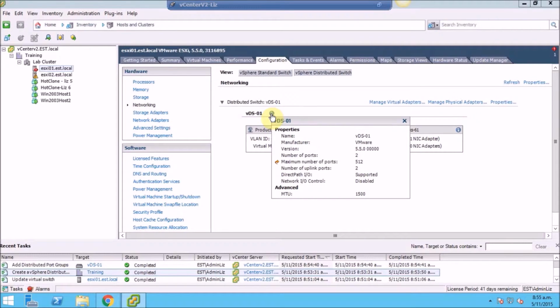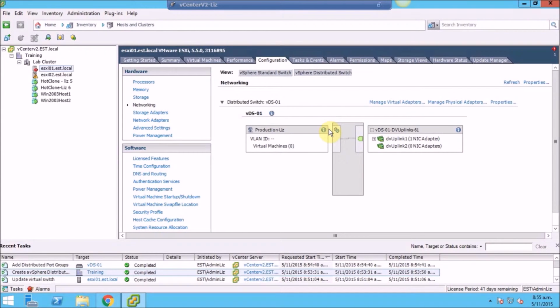And we can see that its supported maximum number of ports is 512. We've got number of ports of 2. The version is 5.5, and it's VMware.